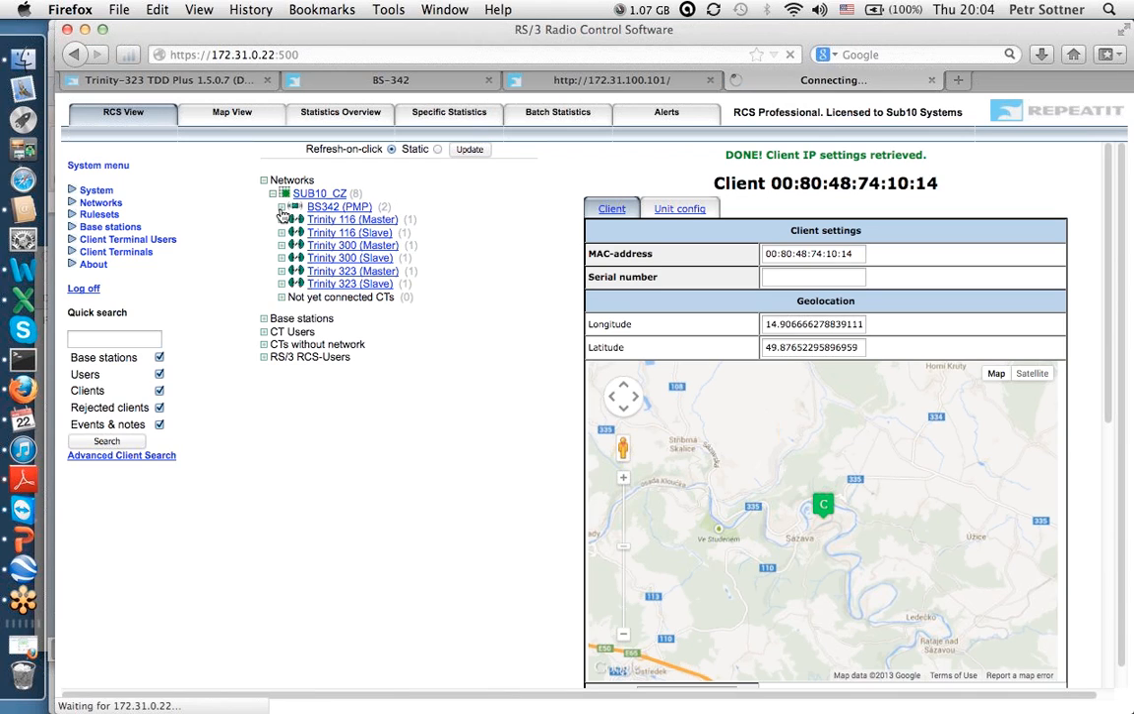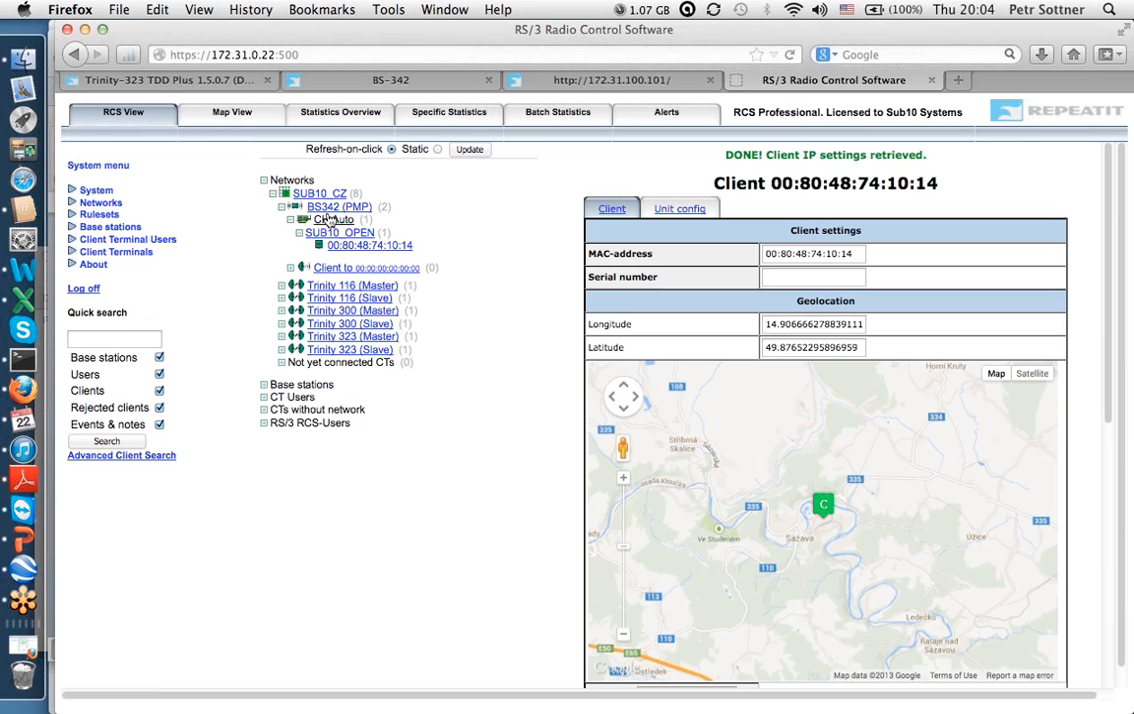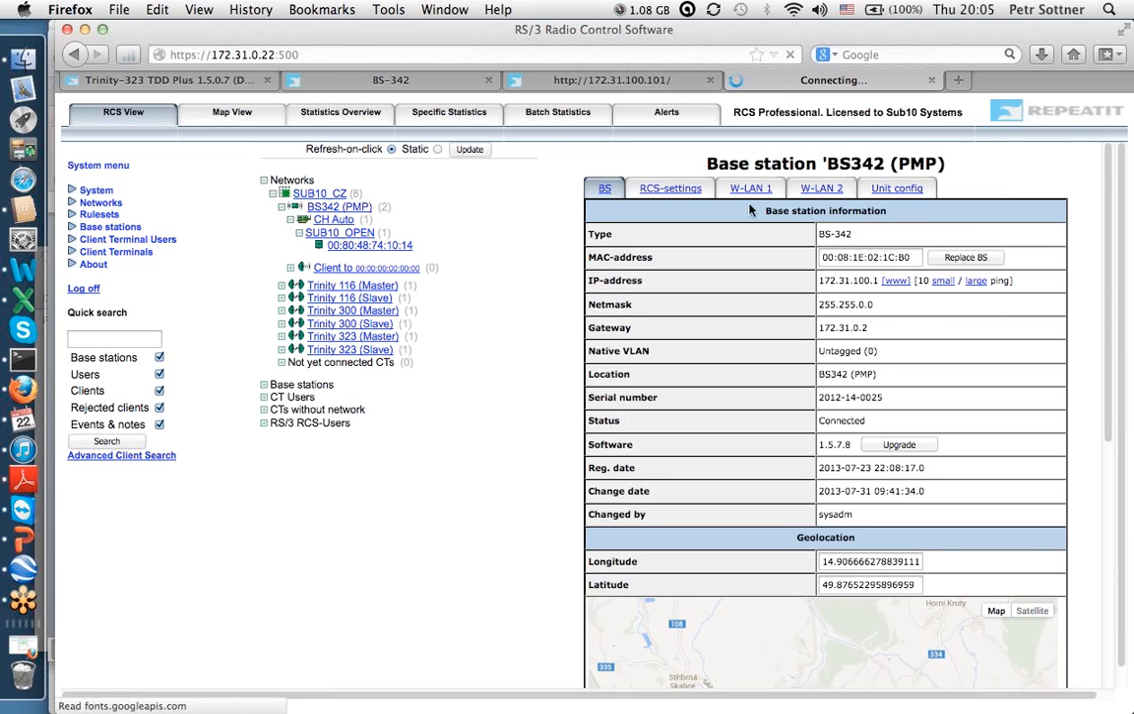If I click on base station, you see I have radio 1, which is using auto channel, and second radio it's configured as client. And on this first radio, I have configured one SSID, which is named sub10 open, and I have connected one subscriber on it. On base station, on one radio card, if it's running as a base station, you can configure up to 4 SSID, 4 different SSIDs.